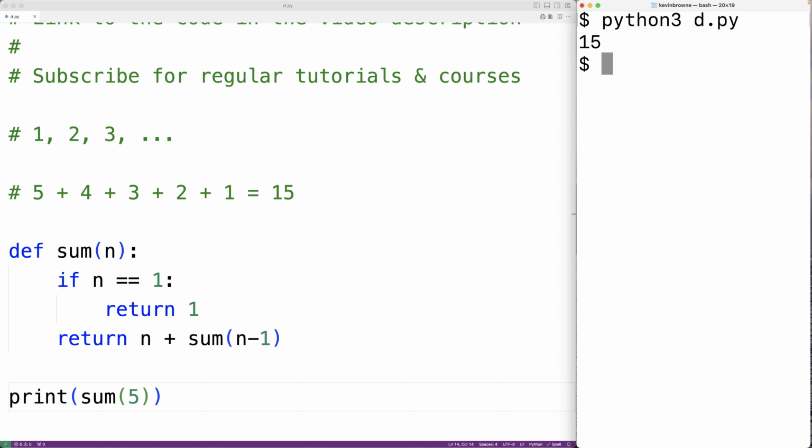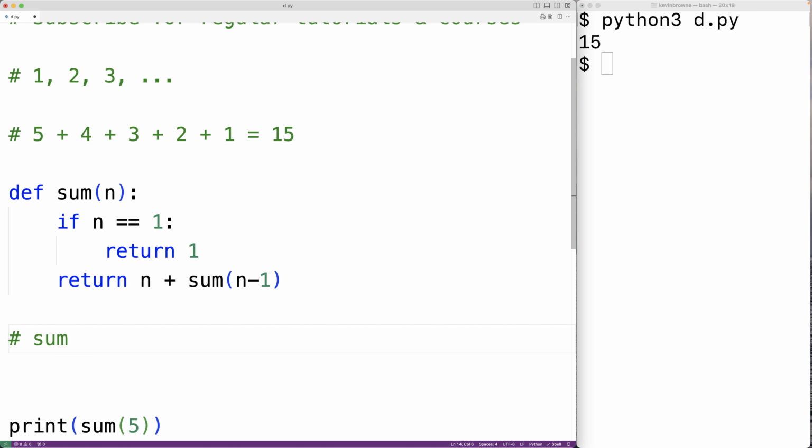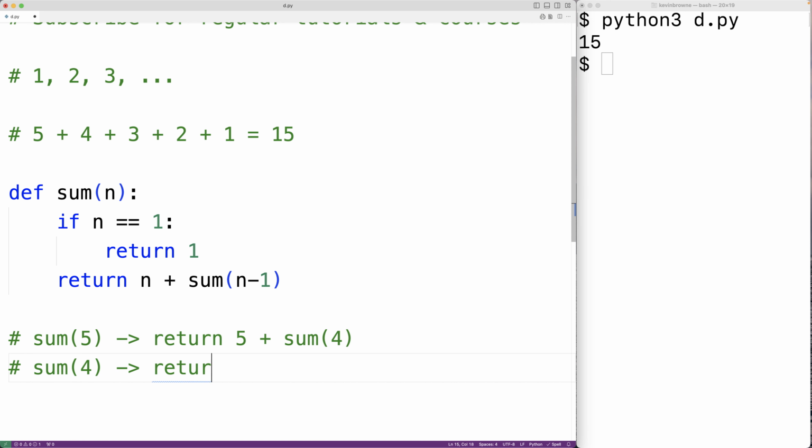We could trace what's going on with each function call. So when the function is called with 5 as an argument, we know that's going to result in returning n plus sum when it's called with n minus 1, because n is not yet 1. So we're going to return, in this case, 5 plus sum when it's called with 4. Now that call to sum is going to result in returning 4 plus sum when it's called with 3. Because again, n is not yet 1, so we're going to return n, which is 4, plus sum when it's called with n minus 1.